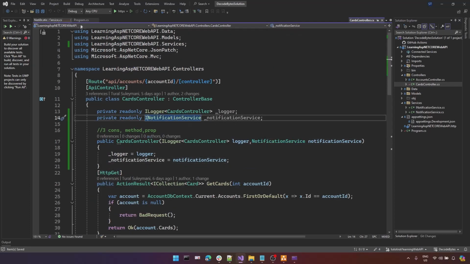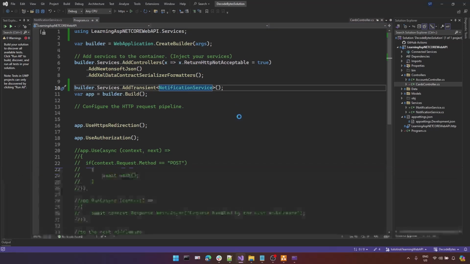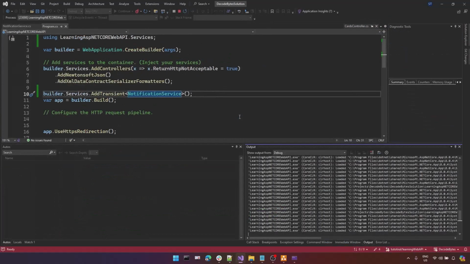It is also okay, it doesn't matter. And let's go to our Program.cs, and I am just going to specify NotificationService. I am moving the responsibility of instantiating the NotificationService class to my dependency injection. It is also applicable because every class by its nature is an abstraction.